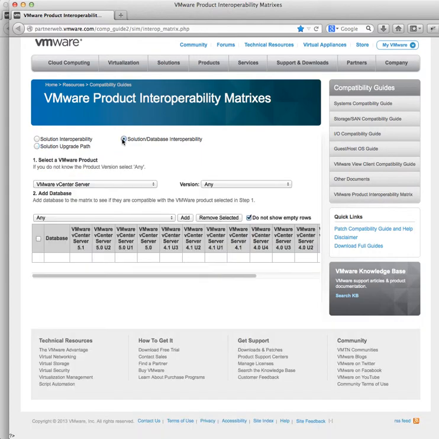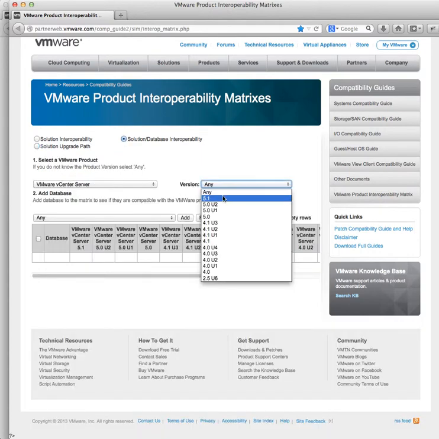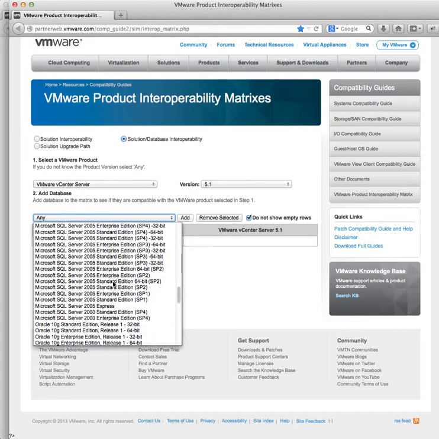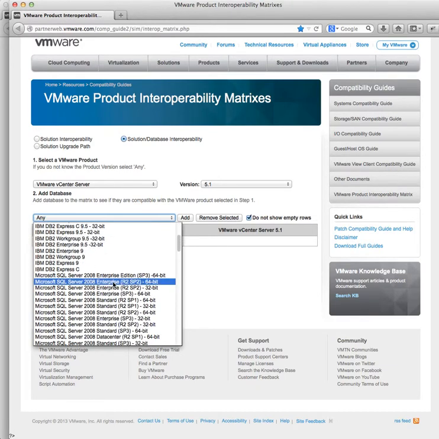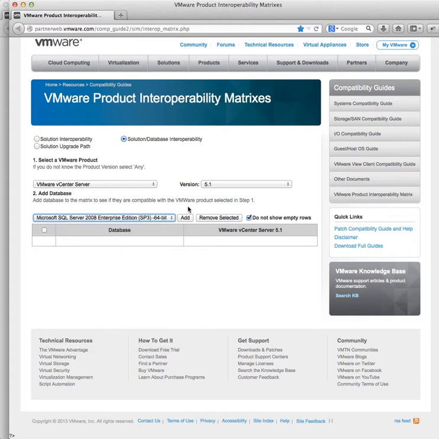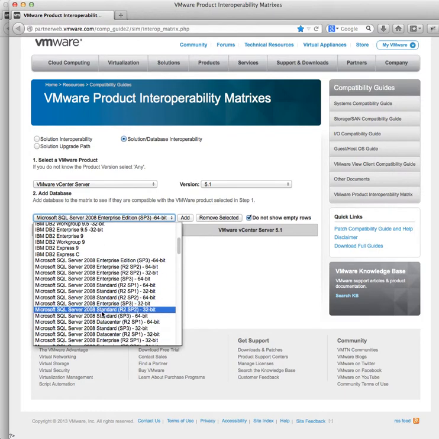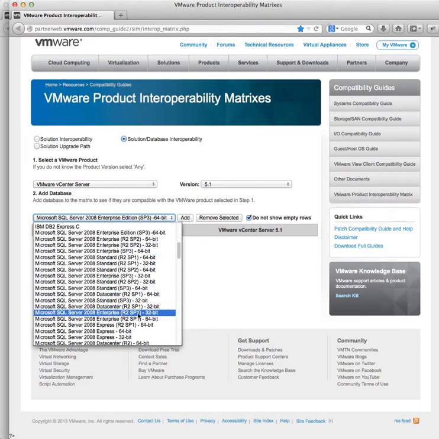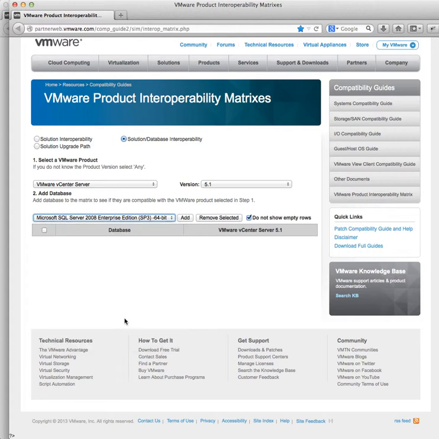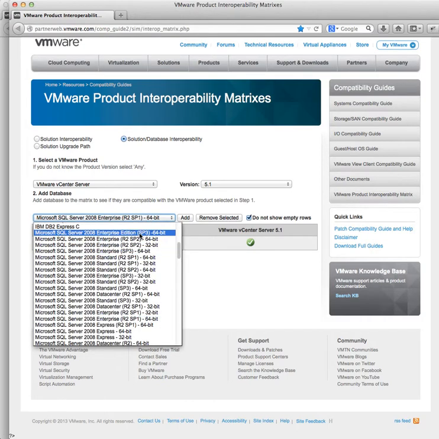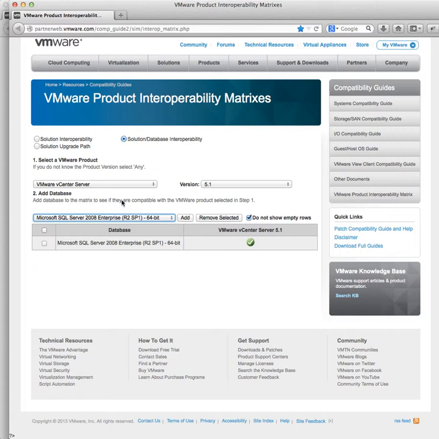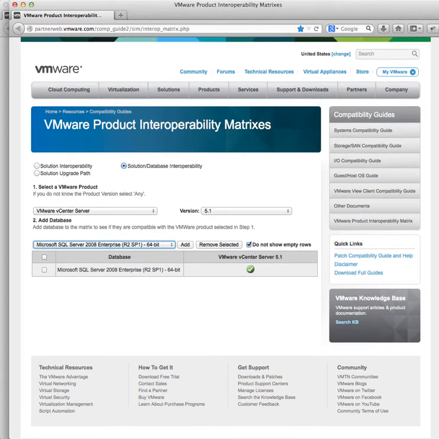What if I choose solutions and database? On vCenter 5.1, what are the databases that are supported? You can choose, for example, if I'm running 2008 Enterprise 64-bit Service Pack, I add it. It's not there. How about R2 64-bit? You can add it, and you can see that Service Pack 1 for R2 is supported. So this is some of the things that you can use the compatibility guide for.